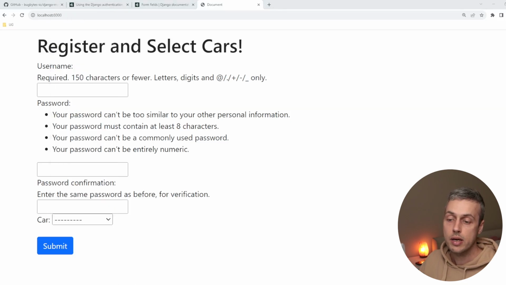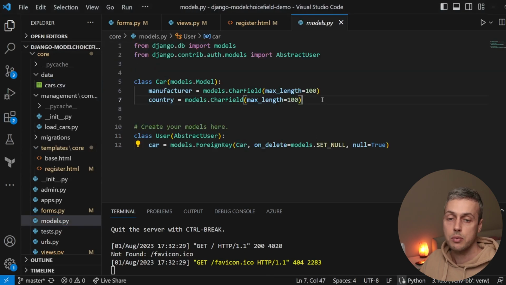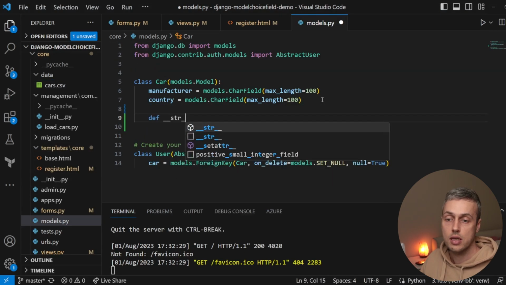We're going to change that now by going back to models.py, and I'm going to add a dunder string method to the car model.